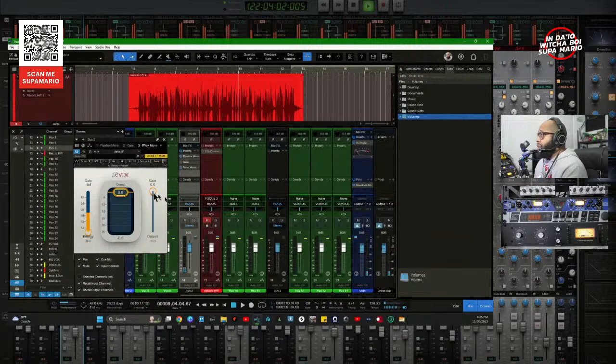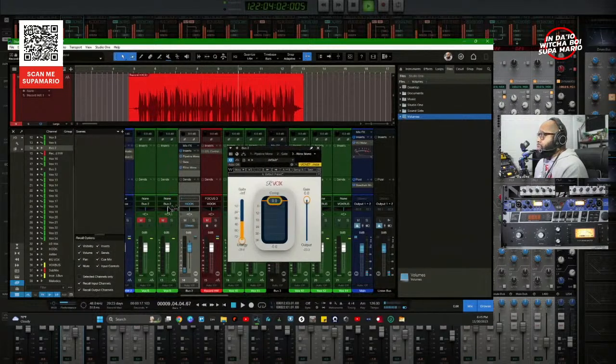Let's mute that, and we're gonna go ahead and unmute the green tracks. All right, there we go. Now we're gonna play the green tracks again.